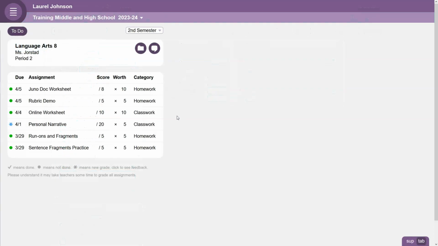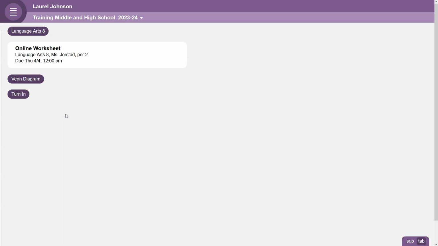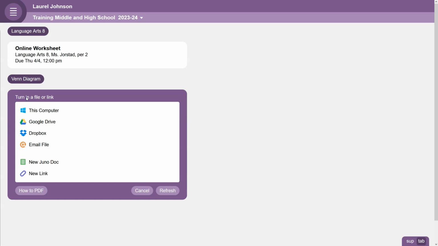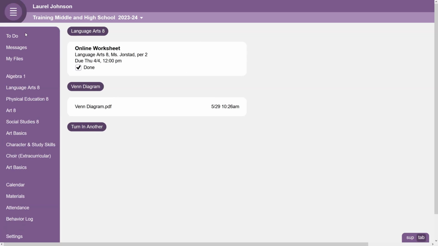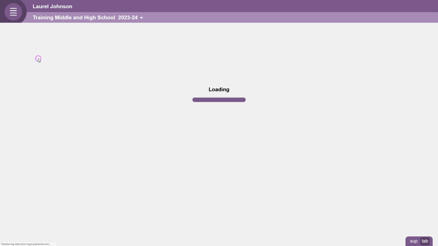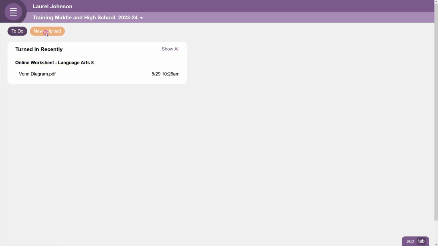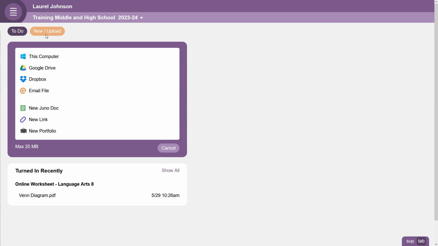Next, let's look at how students submit files. First, they click the assignment. They'll see this prompt if it is set up to accept files. They can upload files from their computer, Google Drive, or Dropbox account. They may turn in more than one file by clicking Turn in Another. On My Files, students can also upload files to Jupyter to turn in later, or create portfolios to store multiple files.